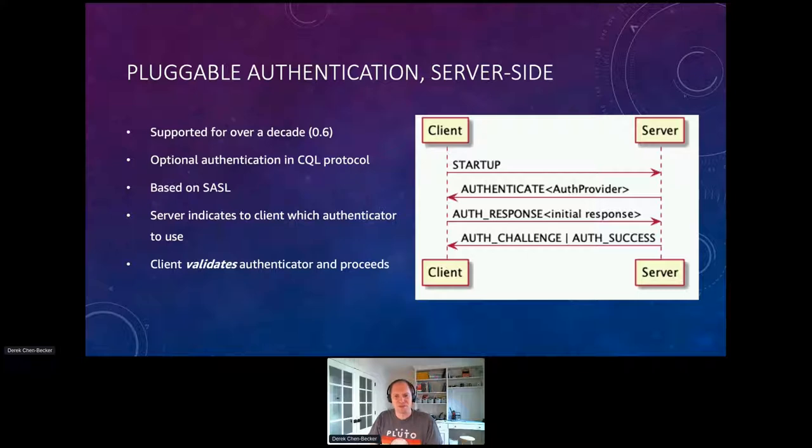But the important thing here is the client and server have to agree. If the server is configured for, say, plain text password authentication and the client has been configured for Kerberos authentication, it won't work, and vice versa.